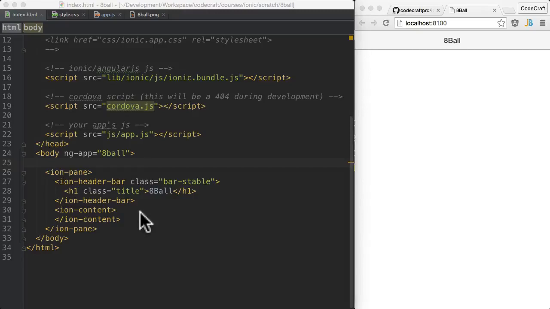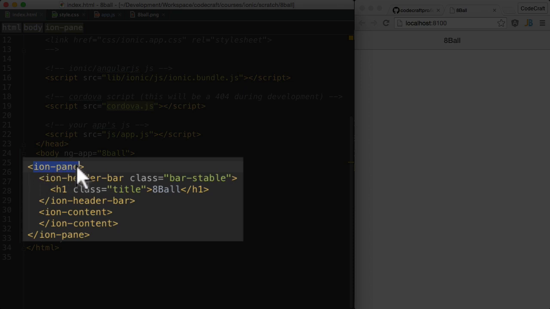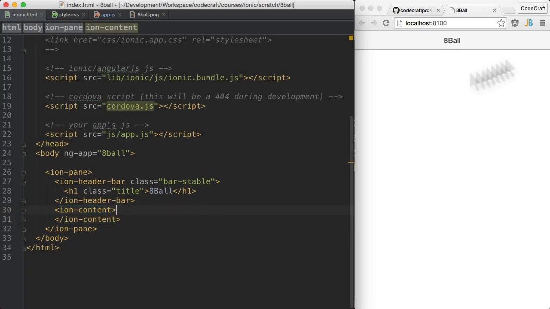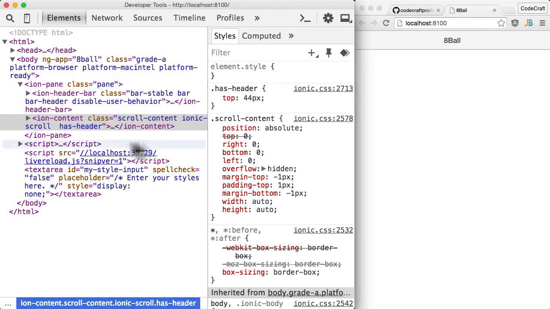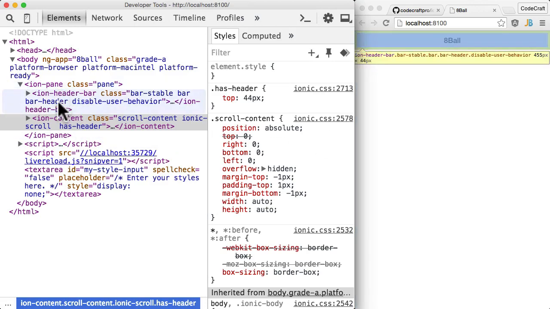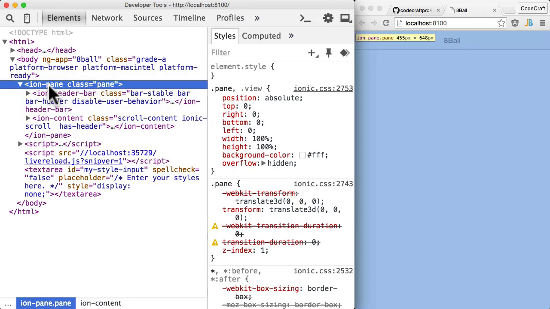So the HTML for the starter HTML is pretty simple. We just have an Ion pane, and inside that Ion pane we have a header bar and an Ion content area. So let's just take a look at that in the Chrome Developer Tools. As I hover over it, you can see the Ion pane is just the full screen.